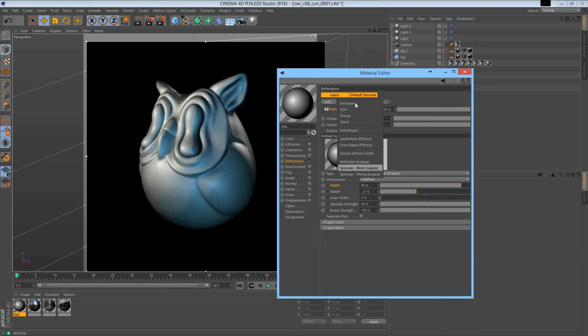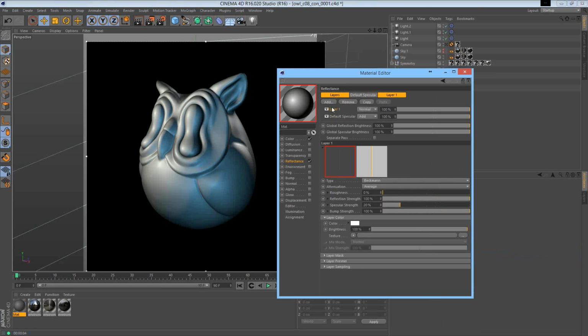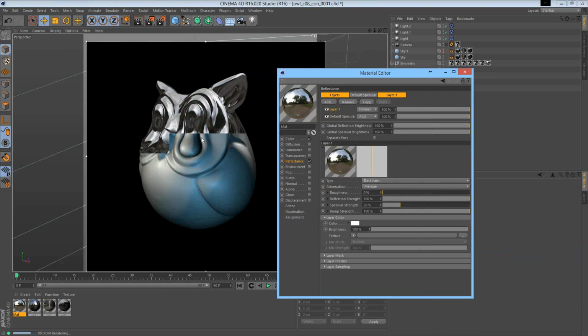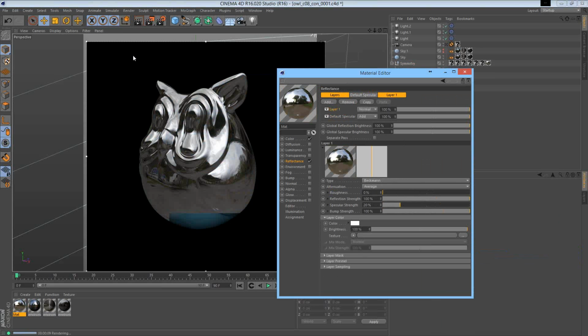So in this case, we're going to add a Beckmann layer, and this is going to override the specular. And you'll see as it renders, it's just kind of like any other reflection. Inside of these layers, the order is actually going to matter, as well as this normal and add mode. These are blending modes for these.